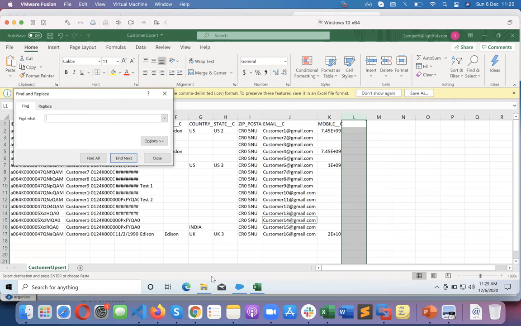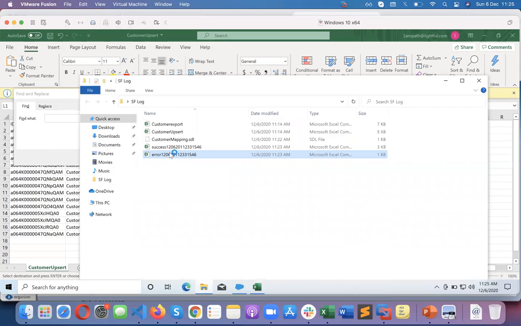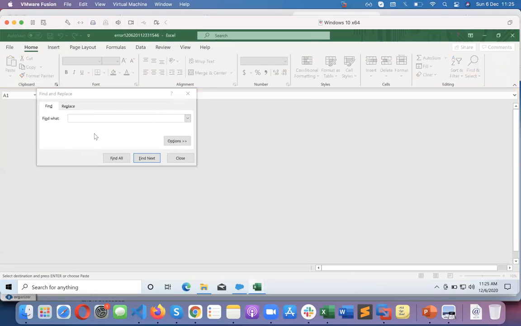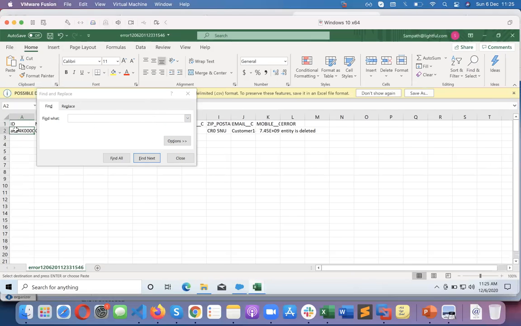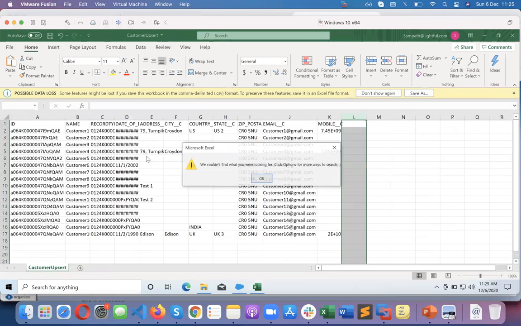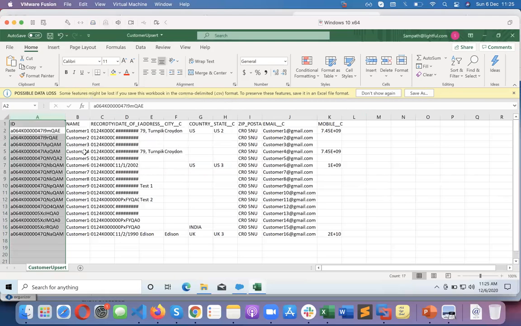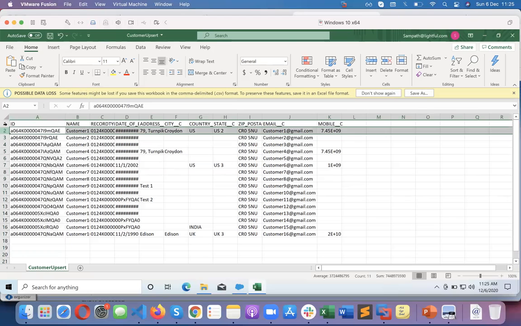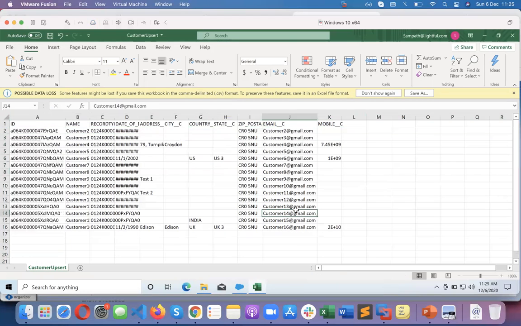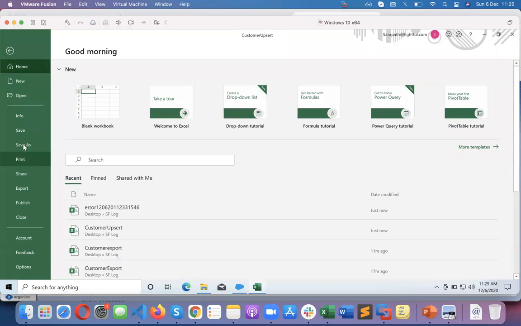Let me again open the error sheet. So this is the ID. Right click, copy, right click, paste. Find next. Not in this sheet. Find next. What happened, it is not there. Second row, right? So delete. Okay. Now file save.